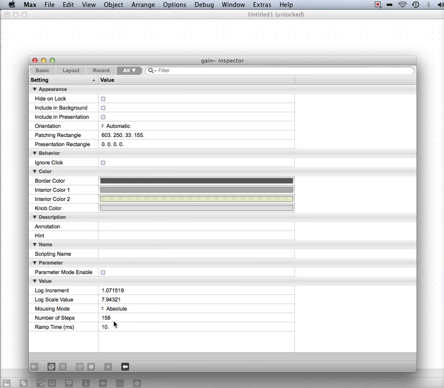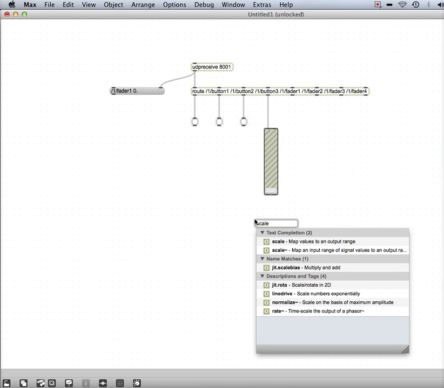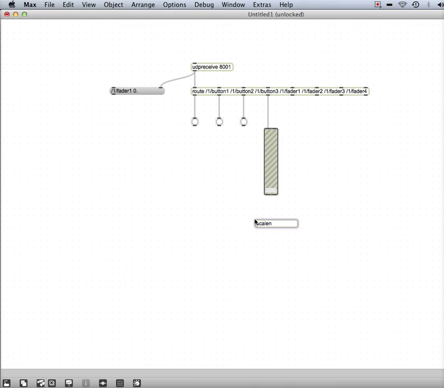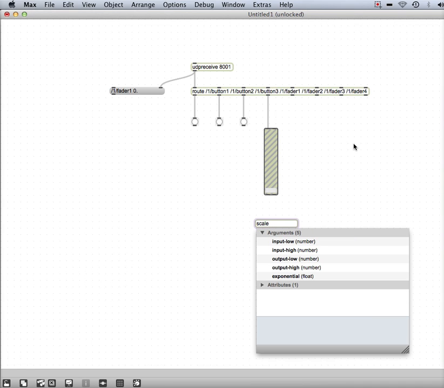So we could do one of two things. We could change this to a decimal point, but it wouldn't make sense because it's really looking for integers. So what we have to do is add an object called scale, which we talked about in class. And what we want to do is give the scale the range of the data coming in from TouchOSC.